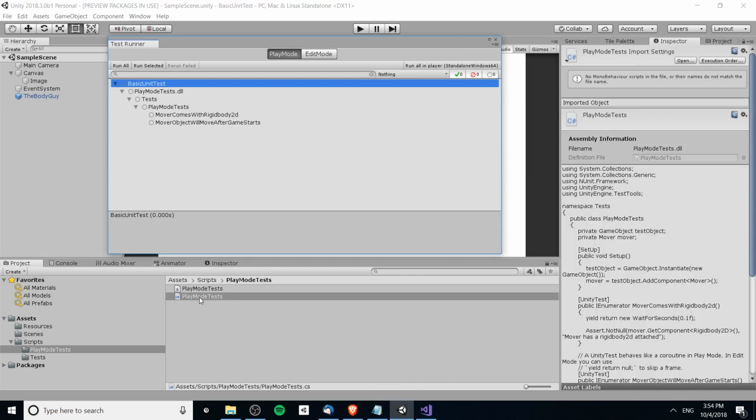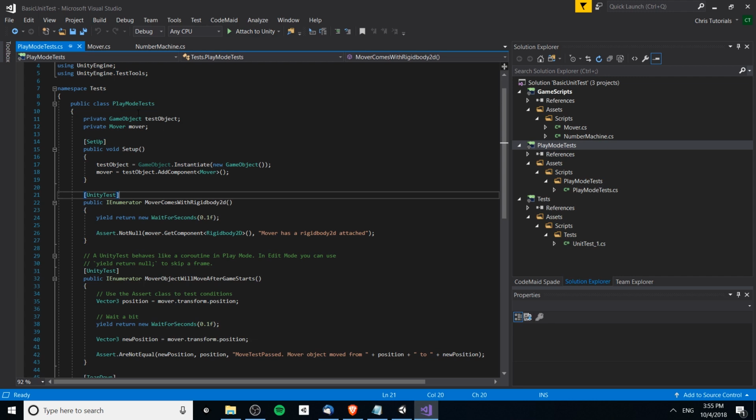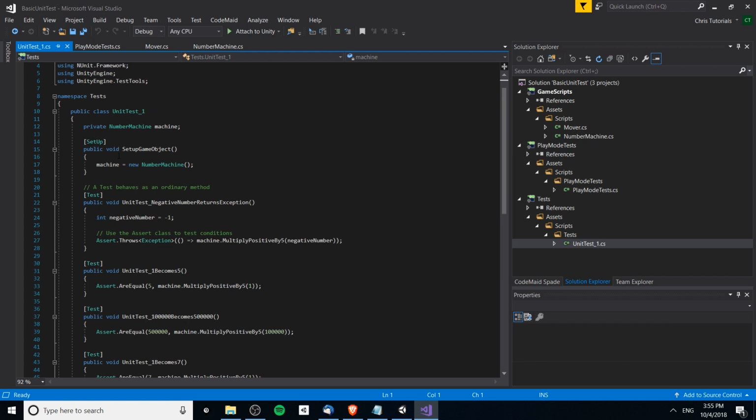So let's take a look at this play mode tests script I've set up for doing play mode tests. Over in Visual Studio, you can see that based on those three assembly definition files, there are three projects inside of this solution, and they will all build independently, of course, referencing and building the dependencies if you add any in. And at least for out of the box unit tests inside of Unity, the script doesn't look a lot different between this play mode test and the one we created in the previous video for just doing a simple unit test.